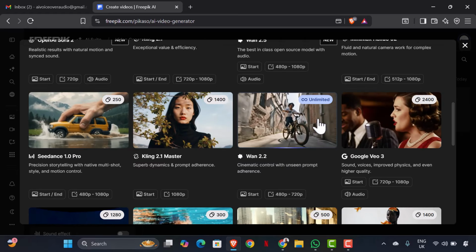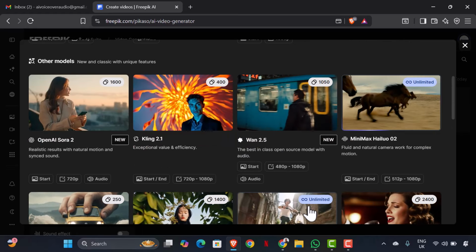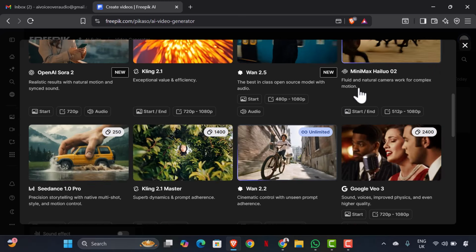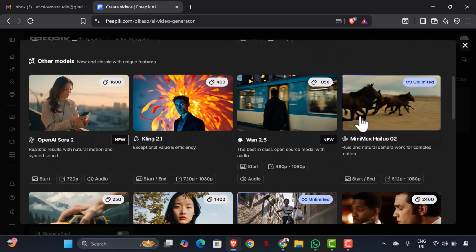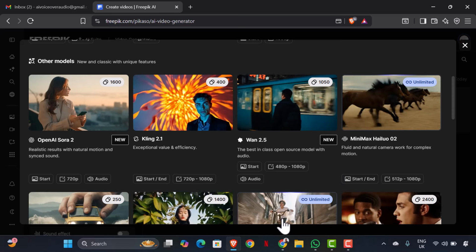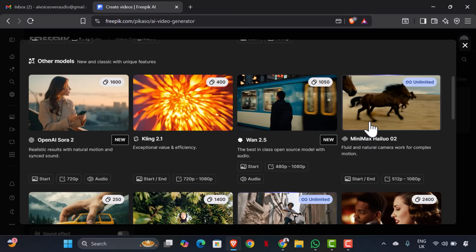These two are unlimited on Freepik. So for that amount, you get unlimited video generation, and you can use any of these two. So let me use this, and let's see the results so we can compare them together.